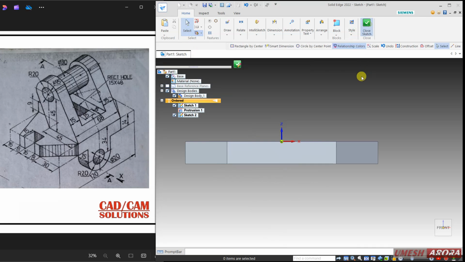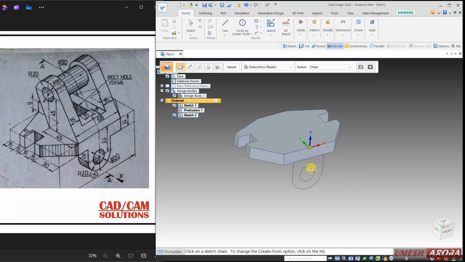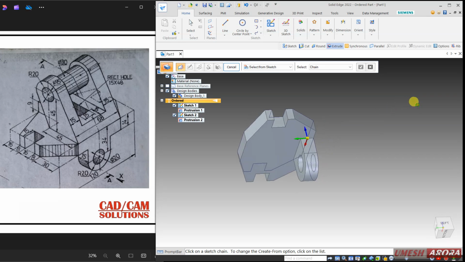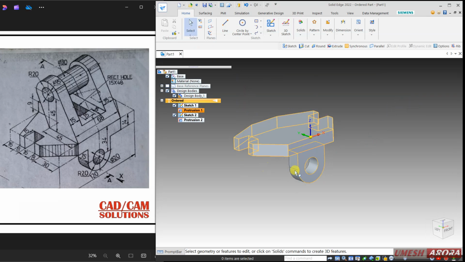Exit and extrude this, the thickness is 15, so enter 15. See, the gap is 15. Click, right.